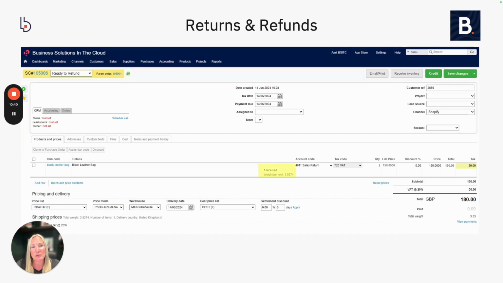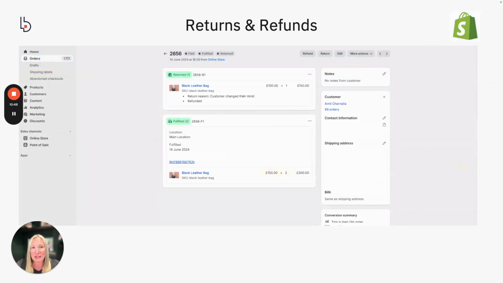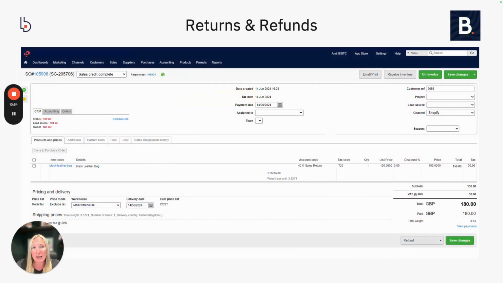When the item has been received back in stock in good condition, the sales credit is marked as ready to refund. This automatically triggers the refund in Shopify and marks the return as complete. Finally, upon successful refund in Shopify, the sales credit refund payment is automatically posted in Brightpearl, and the sales credit can be automatically credited for completion.